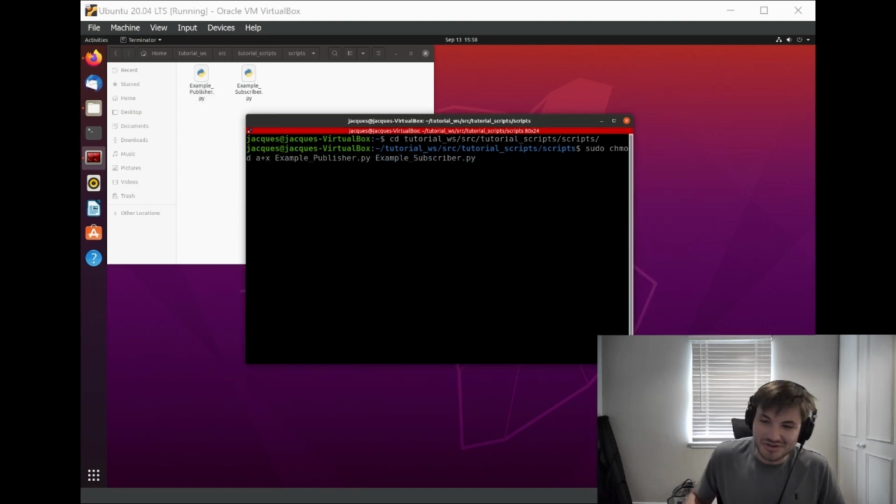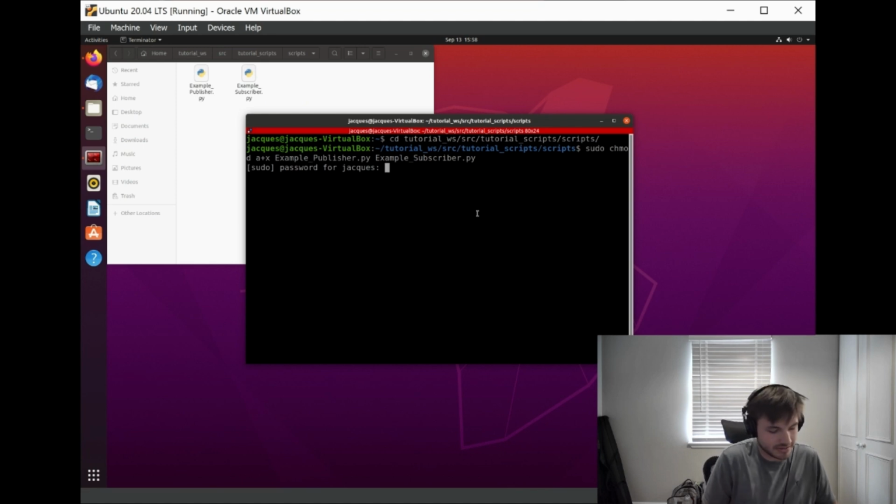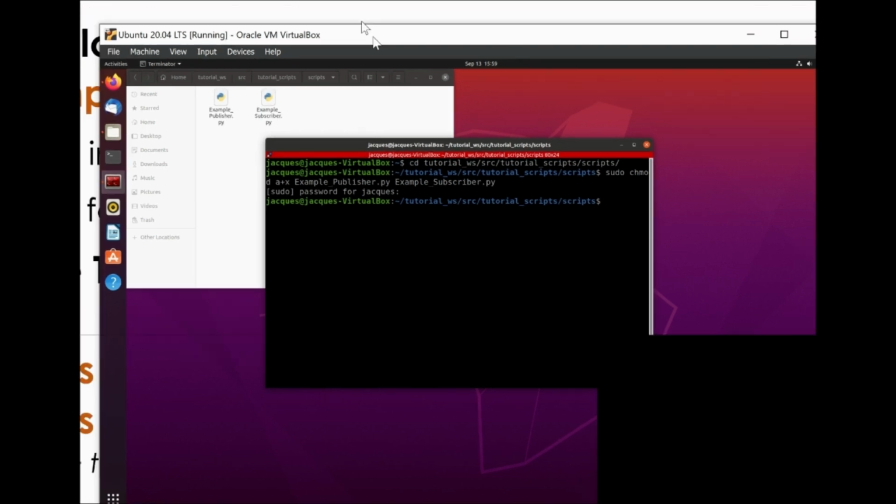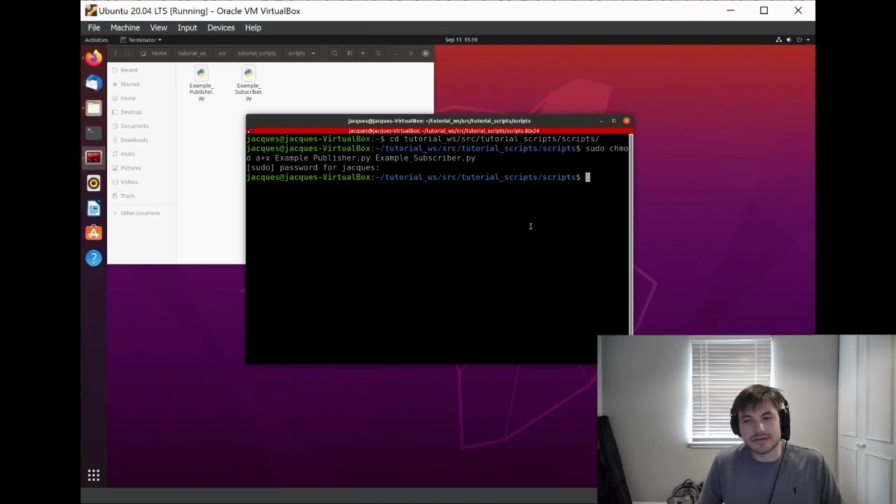The terminal froze, so I'll just restart it now. So now I'm going to give permissions. I need to give my password. There you go. So now we should have permissions to run our scripts. Remember to do that every time you make a script.